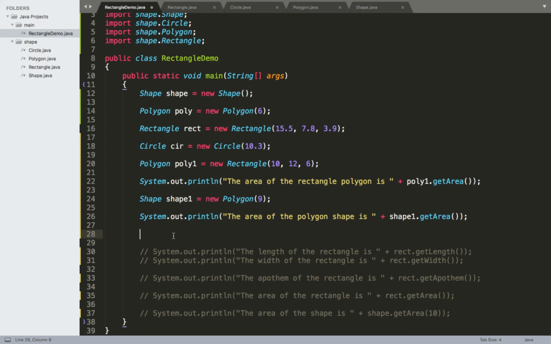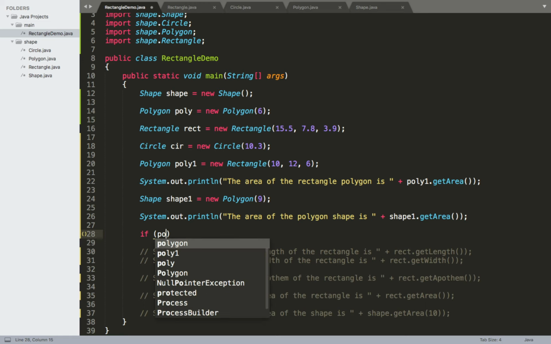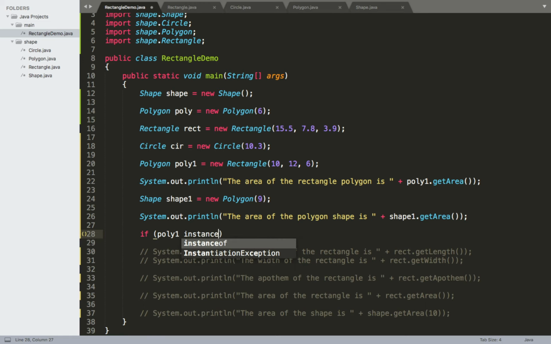Okay, so what we can do is say if, let's say we'll do poly1, and then we use instanceof. We use the phrase instanceof, all as a single keyword. This is an operator, a binary operator that takes a value on each side of it, so think of it kind of like addition or subtraction. And on the other side we put in the name of a class. So we're checking to see if this reference variable is an instance of, let's say, Rectangle.